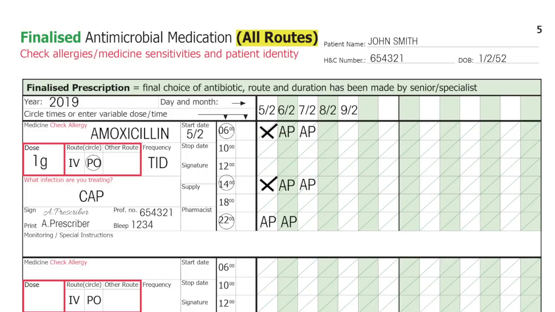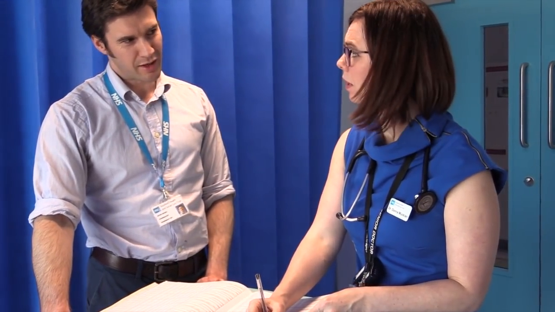To minimise the number of reviews that have to be completed over a weekend, actively review all patients on a Friday to see if their diagnosis can be confirmed and the finalised antimicrobial prescribed then.